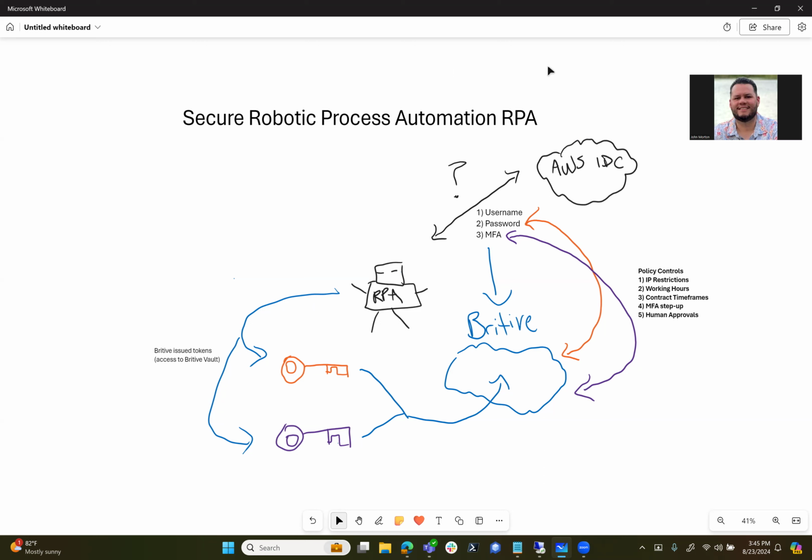The key here, most of the time, RPAs have static files where things are statically stored, passwords and usernames. Sometimes, if people are smart, they'll vault them, but most of the time they don't. So, what I'm going to highlight is a recommendation from Britive. If you're going to use RPAs, at least separate out username and password from MFA.